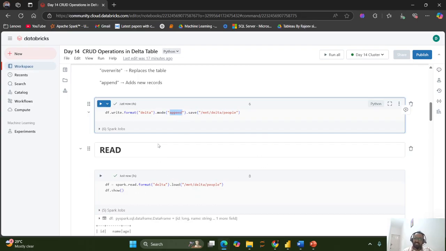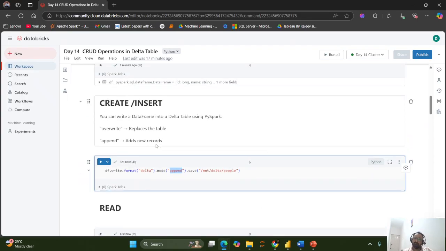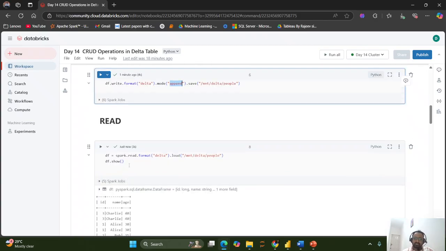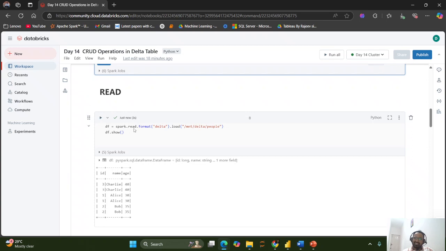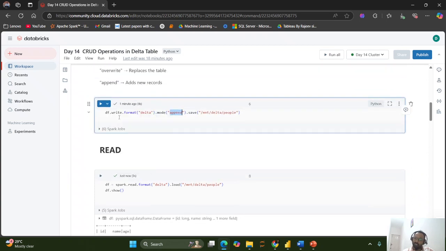So I think this is clear. You wanted to do two operations, create or insert. You can call this overwrite or append. Overwrite is to rewrite the existing data and create a new table, and append will help you add. This is pretty straightforward, correct? So you read, I have already used it, and you already know what read is. Read will help you to read.